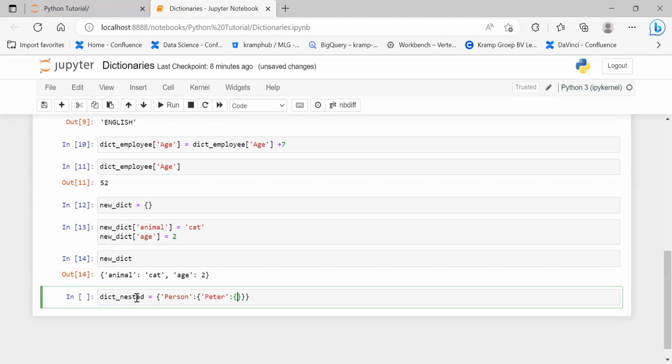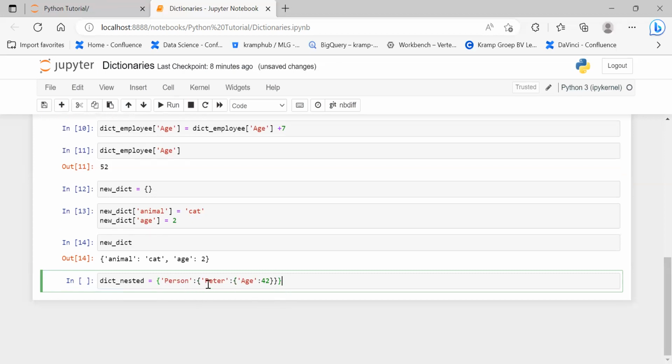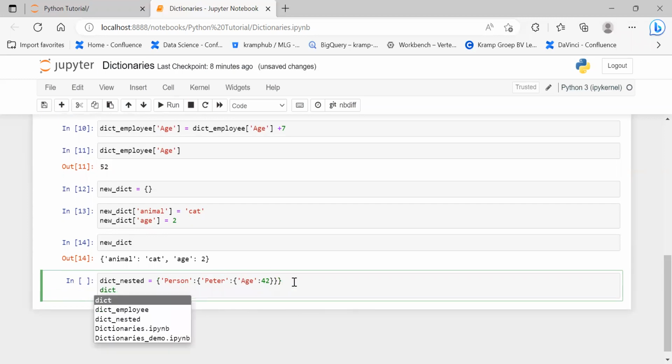Then we can create one more dictionary inside it, age, and then we can give it as 42. This way we can create a nested dictionary. So we can see here inside one dictionary there is one more dictionary, and inside it there is one more dictionary. So it's in the form of a nested form. We can also check that, okay, is it good?